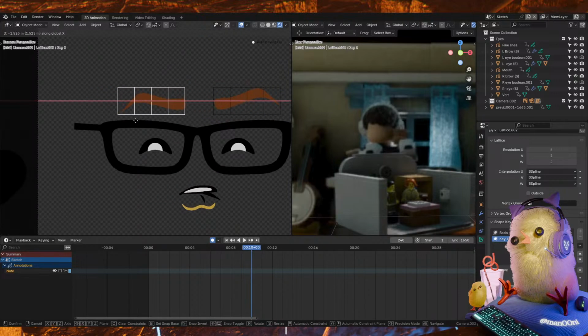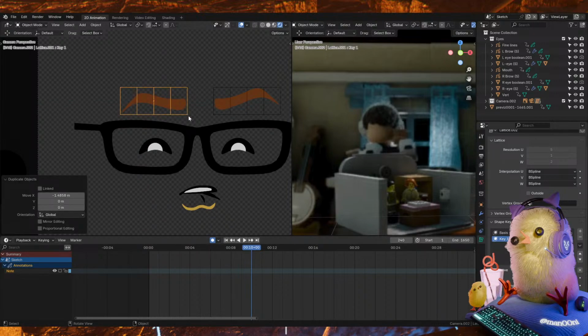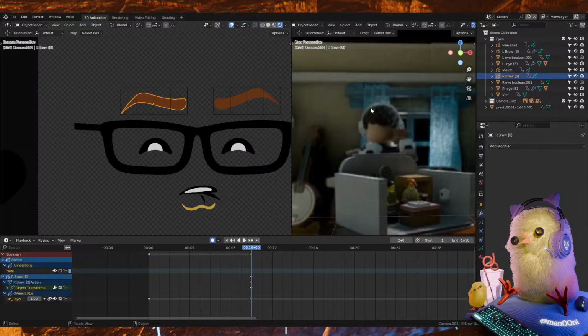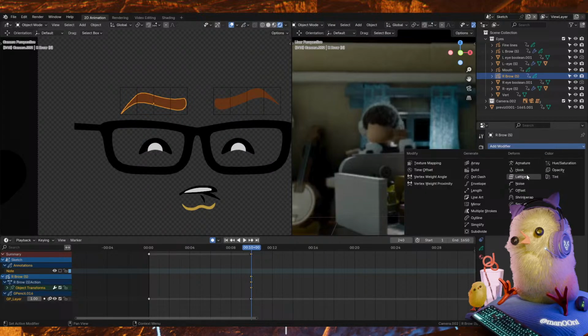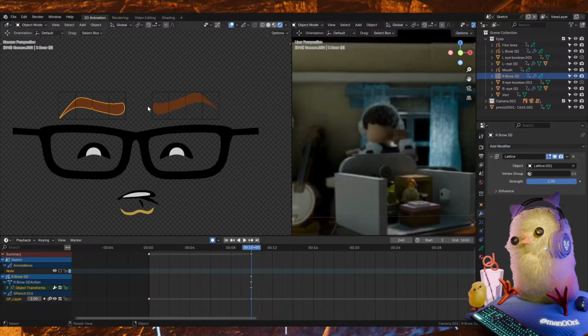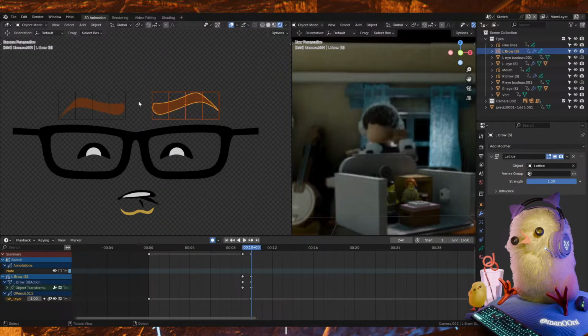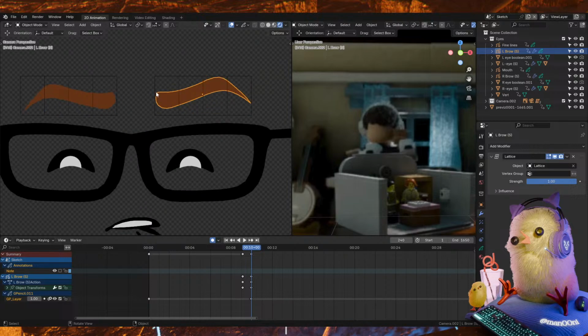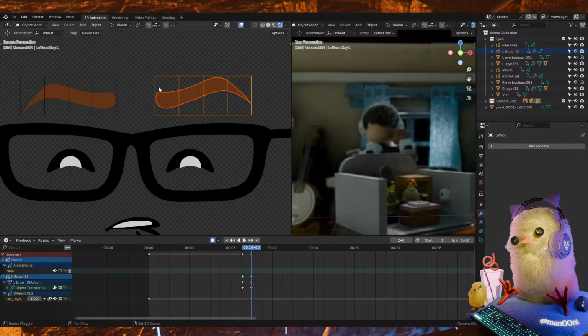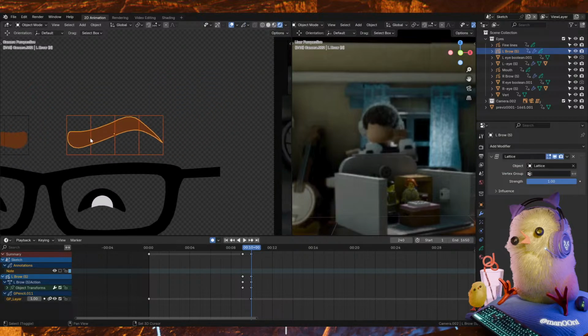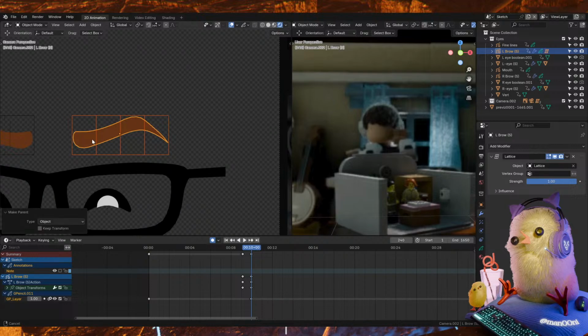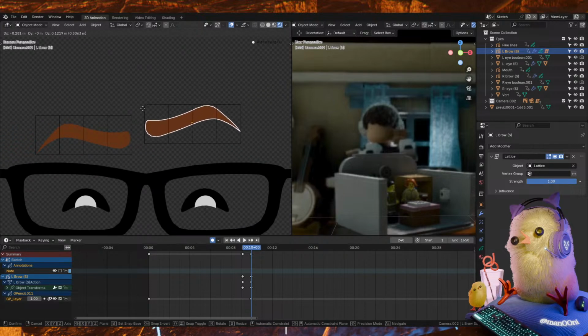We can copy and paste this over here. And let's see. Yeah, for this one, modifier, lattice, select this one, and we're done. I also want to parent the lattice to the brow, so I'm gonna select the lattice first and then the brow second. Then Control P, object. Now whenever this moves, the lattice will move as well.